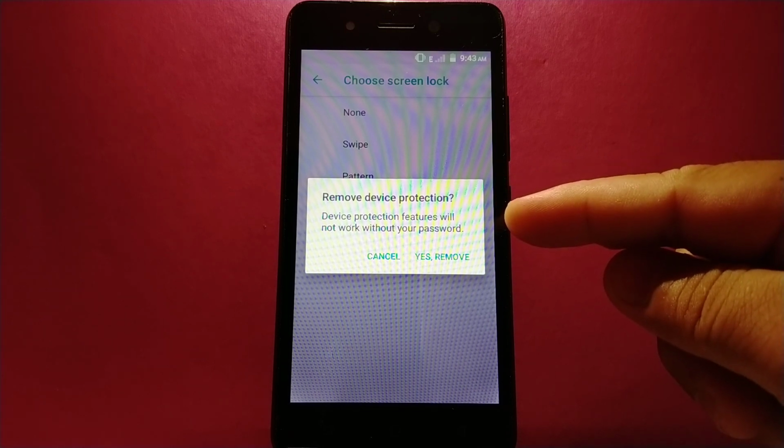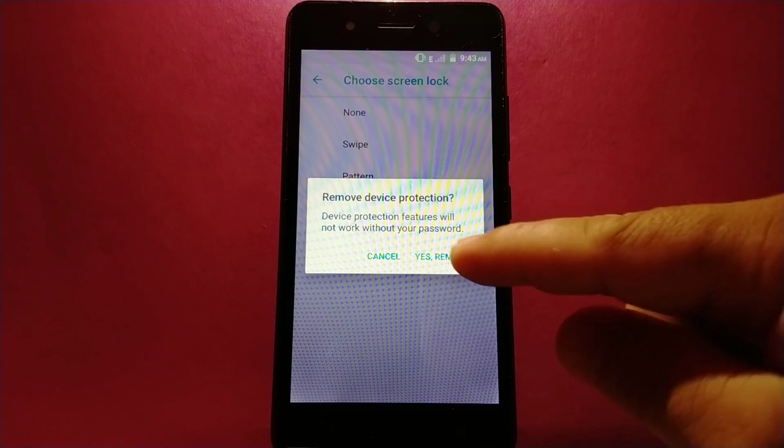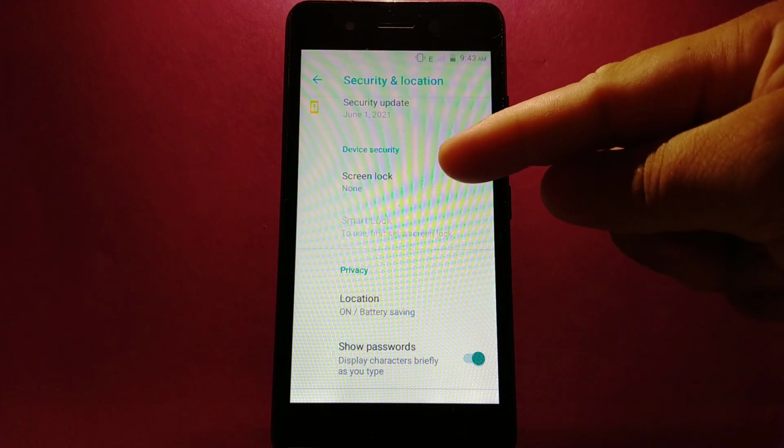Device protection features will not work without your password. Tap the Yes, remove button. And that's it. We have successfully removed the screen lock password on itel Alpha Lite mobile phone.